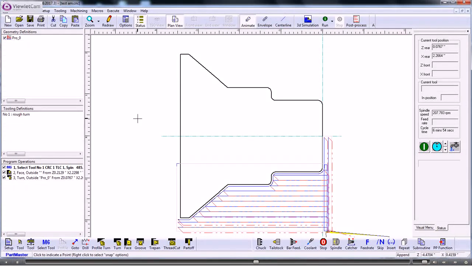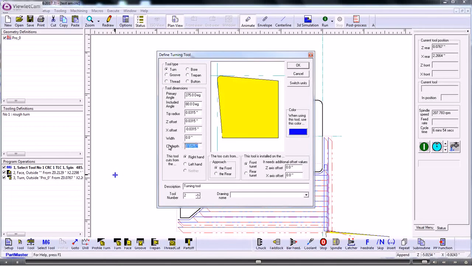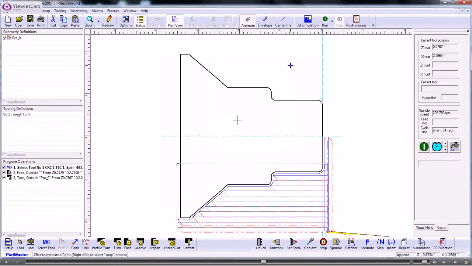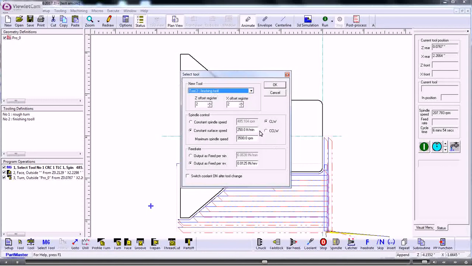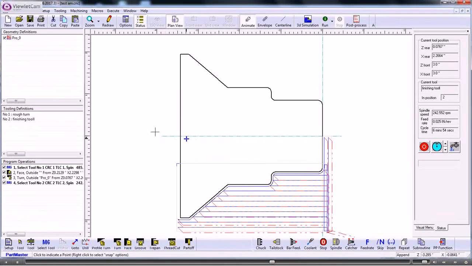Now we probably want to define a second tool, and this time we'll call it the finishing tool. Select that tool for use, set the spindle speed and the feed rate. So we probably want a slower constant surface speed. The feed rate might be okay, and we'll switch the coolant on. So now we're going to produce a finishing pass.